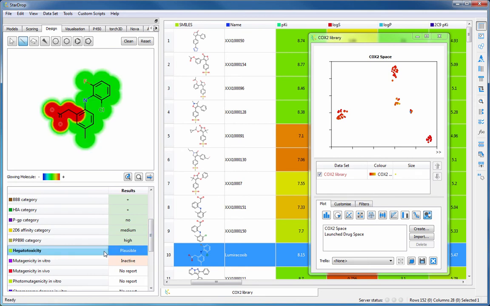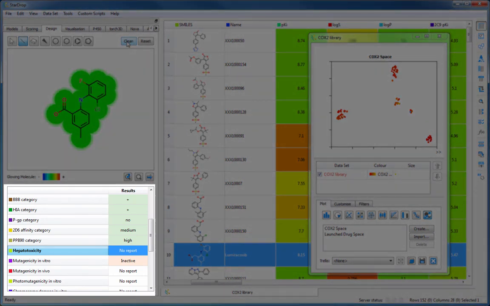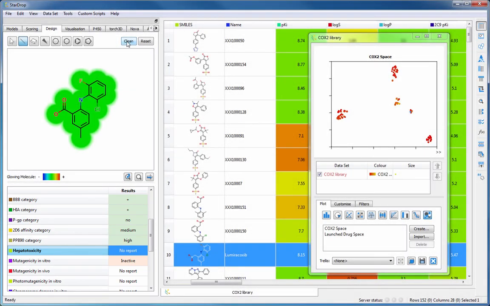Use the editor to modify the structure of the carboxymethyl. For example, use the Eraser tool to delete the methylene, and then the Bonds tool to join the carboxyl group directly to the phenyl. As we edit the structure, the predicted properties in the table will update, enabling the properties to be monitored simultaneously. The new compound doesn't have a predicted risk of hepatotoxicity, suggesting that it may be of interest for further exploration.